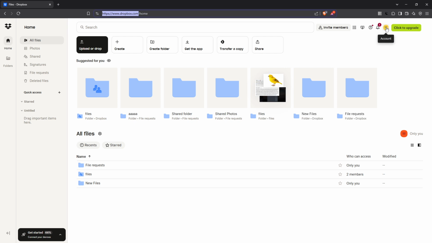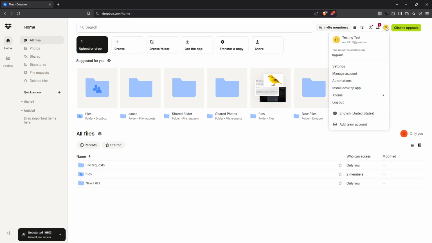That's where you'll see your avatar, which could either be your profile picture or your initials if you haven't set a photo. Clicking on your avatar will open a drop-down menu. This menu contains various options related to your Dropbox account, so it's a handy feature to be familiar with.